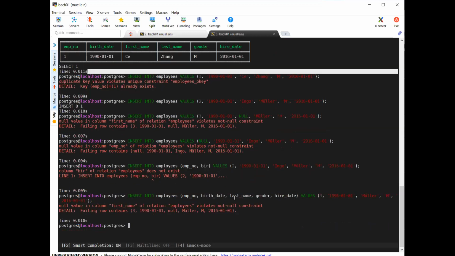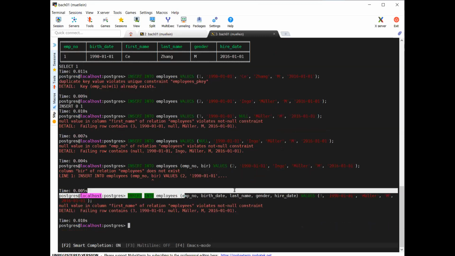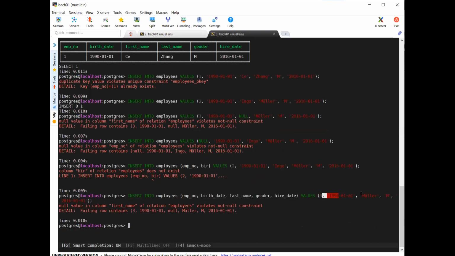So that's the same thing. I have given here a list of columns that I provide, and a list of values for them. And I haven't provided a value for first name, and therefore this didn't work. Now, instead of not providing the first name, let me not provide the birth date. And what will happen now?